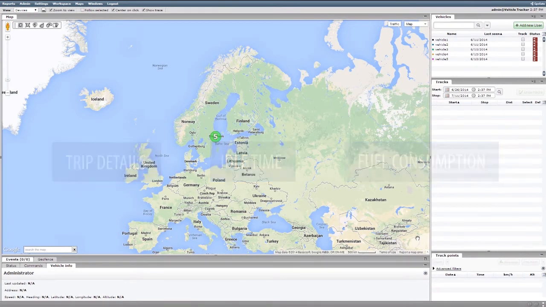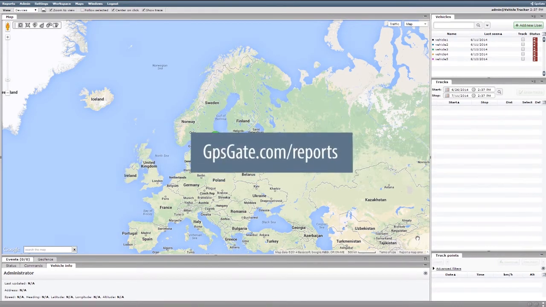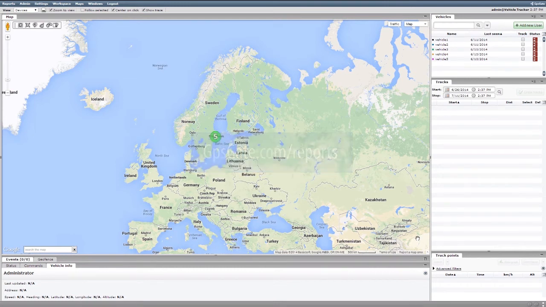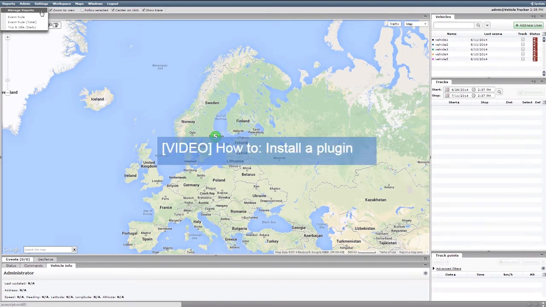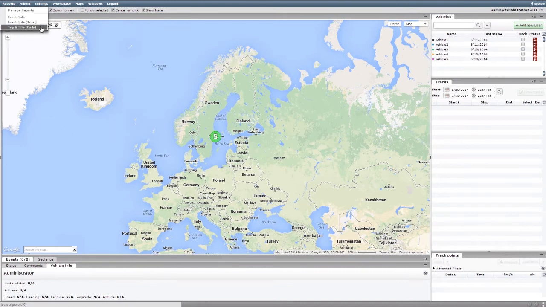For a list of available reports and what they do, head over to gpsgate.com/reports. To make a report, go to Reports in the top menu. Here you will find the report templates available to you. You can install additional report templates in SiteAdmin by following the same procedure as when installing a plugin. There is a separate video showing plugin installation that can be found on gpsgate.com or by clicking the annotation on the screen. We can start by generating a simple trip and idle report.